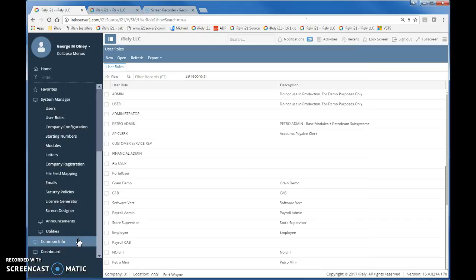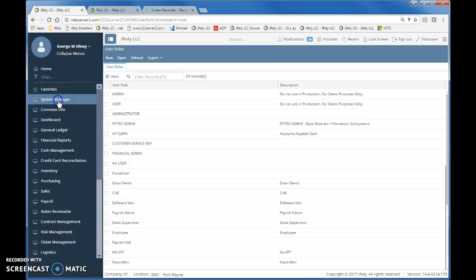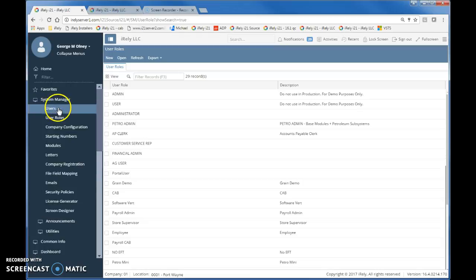Hi, today I'm going to show you how to associate user roles with users and control access into the iRely system. So first off, in order to do this, you have to be an administrator inside the system. And we do set up one administrator when we set up the system and give that person access and passwords, and then that person is responsible for maintaining your system from there forward.